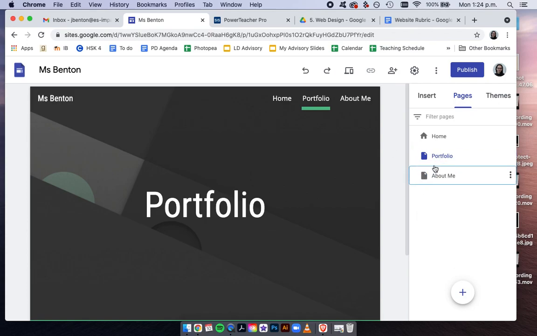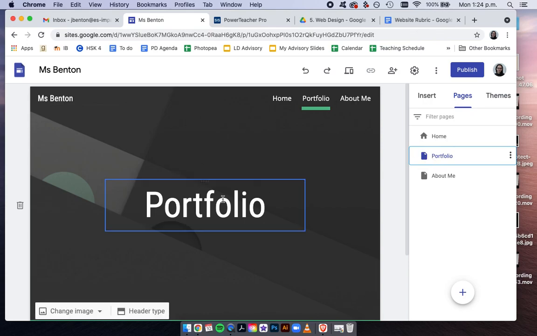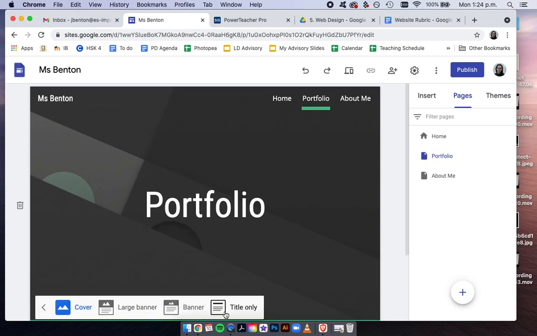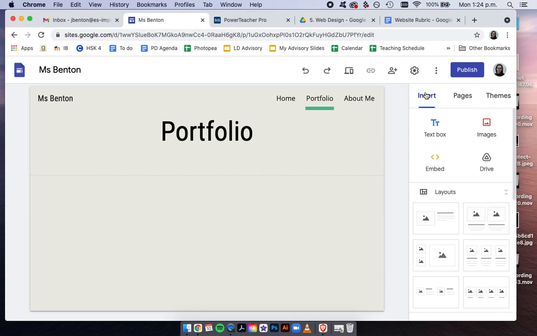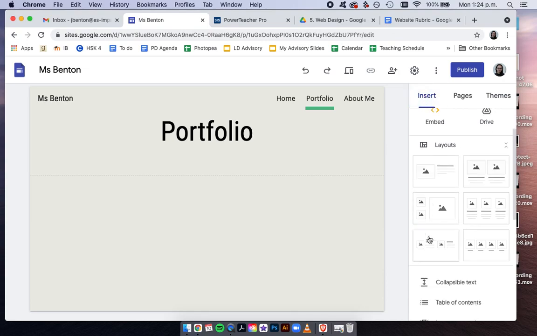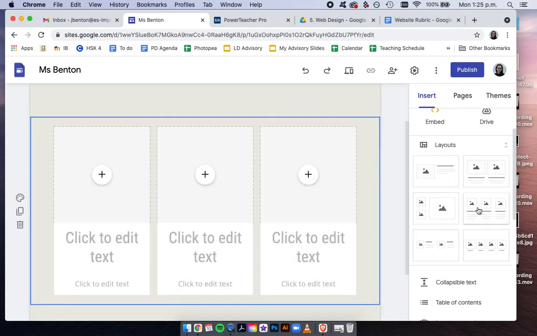Okay, so right now I have selected the portfolio page. I'm going to be making some edits on this. I'm going to change the header type. I'll just go with this for the portfolio page. And I'm now going to click on the Insert tab. There are a bunch of different layout options, and I suggest you work with one of these. I'll start with this one for now.